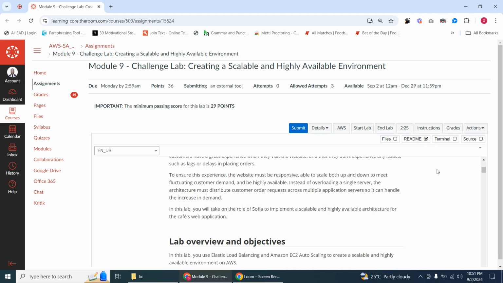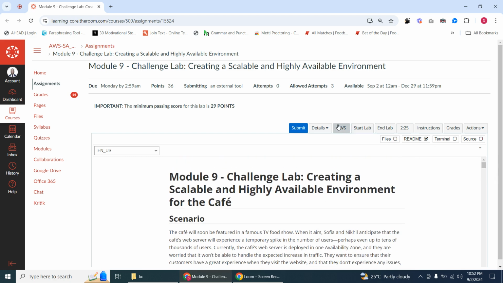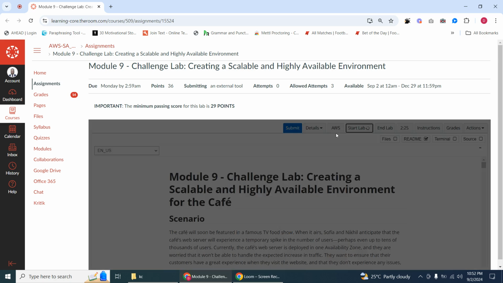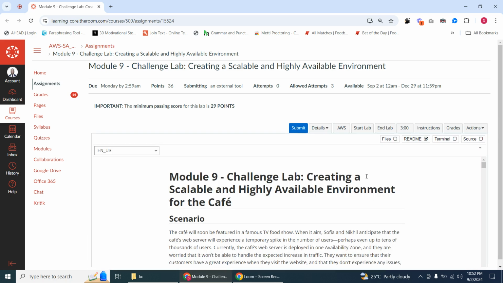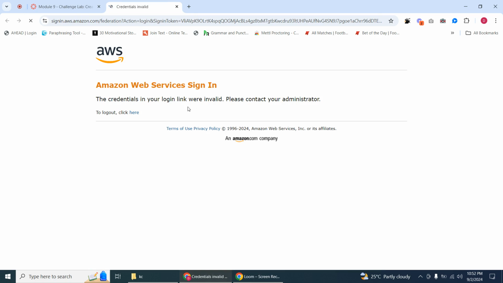As usual, to start with the lab, just click on Start Lab and make sure that the lab is fully loaded and ready to be tackled before you start. If you don't allow the lab to be ready and then you provision anything, you'll be charged for it. So you need to make sure that the lab is ready. Just like mine, the lab is ready. Then you close this. You can go ahead and log into your AWS console.